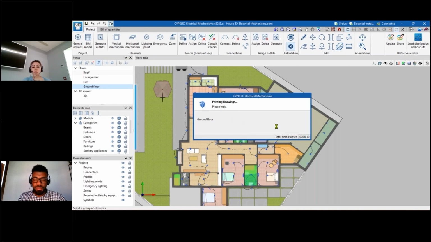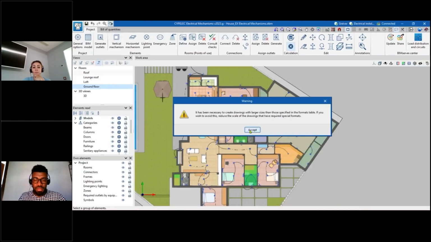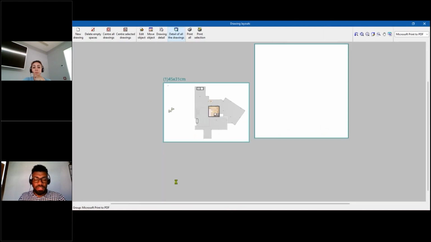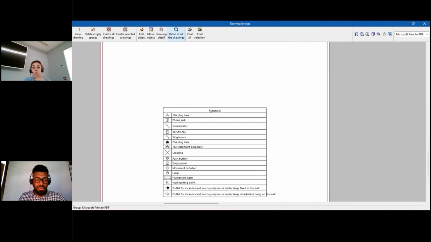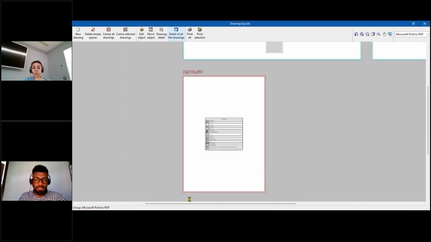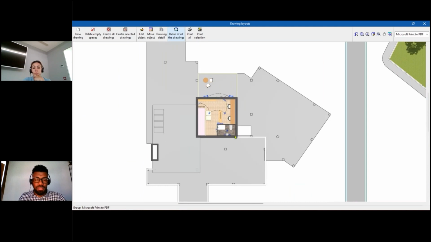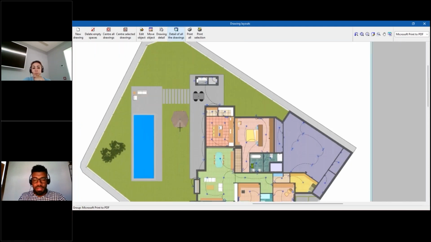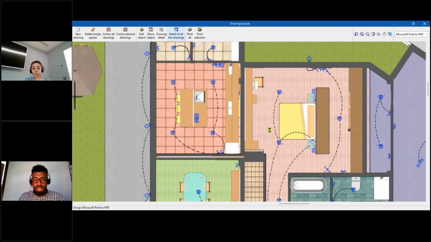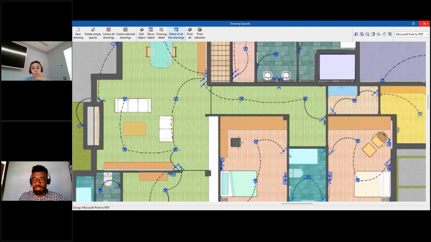Oh, great. All right, now it is printing the ground floor. I'm gonna click on yes. Then if I click on detail all of the drawings, as you can see here, for example, if I take a look at this one, here you are gonna see the legend with all the symbols that we have introduced. Then here you are gonna have the electrical installation for the studio that we have in our house. And then here in the first floor, we are gonna see all the elements that we have introduced, as you can see.